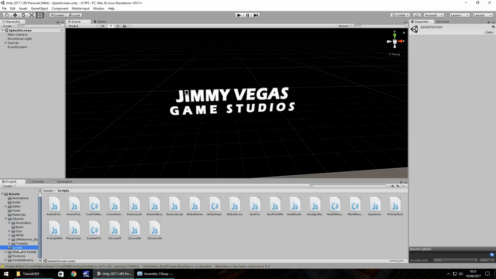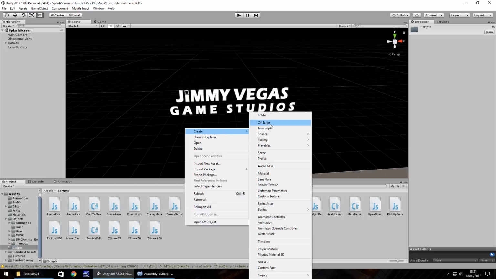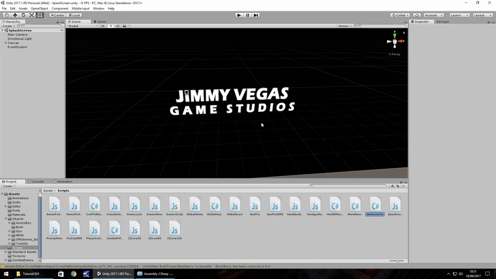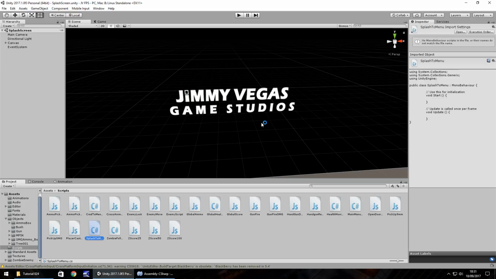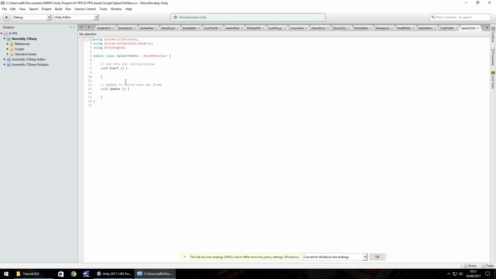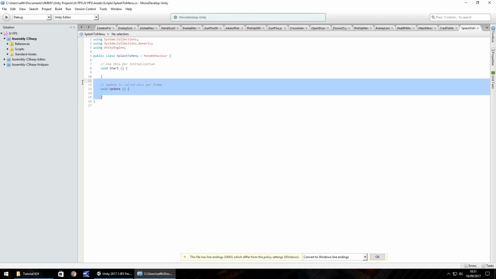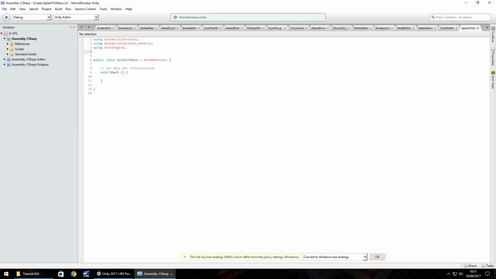So if we go to our scripts folder, right click, create C# script, and we will call this splash to menu. So if we open it up in Mono Develop or Visual Studio, we'll get rid of void update because we don't need that. At the very top, we need to put using UnityEngine.SceneManagement. And let's get rid of the note there.